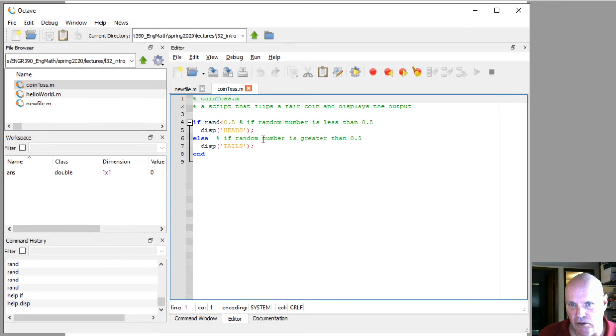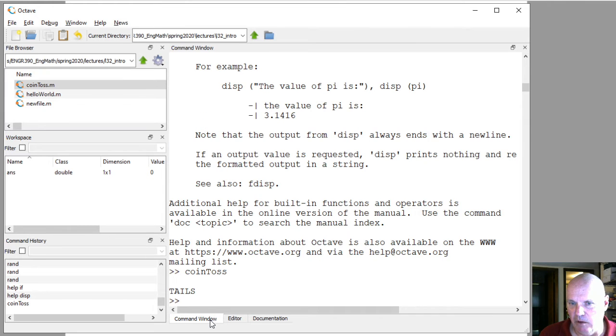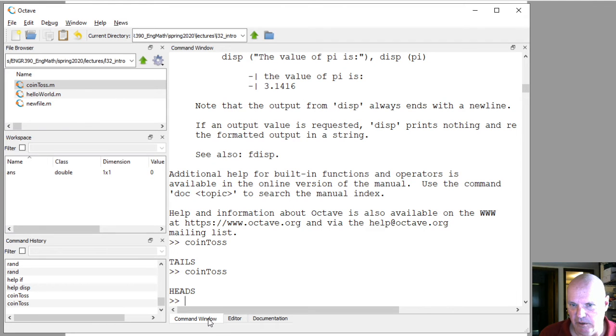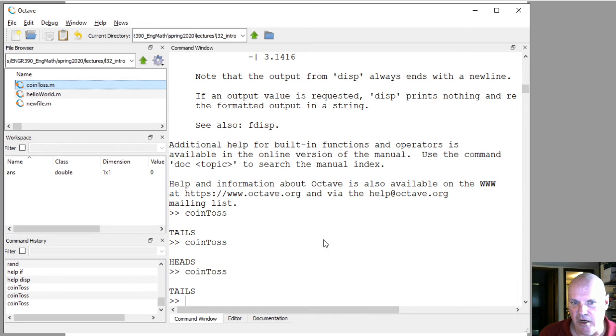Now I can run this script in a few ways. Here from the editor, I can click on the little triangle icon, which will save the file and automatically run it. To see the output, I actually have to go back to the command window. Then I can run it again, and again, to see the output I go back to the command window. Or from the command window, I can go up to the File Explorer, right-click on the file name, and just say Run, and that will run it as well.